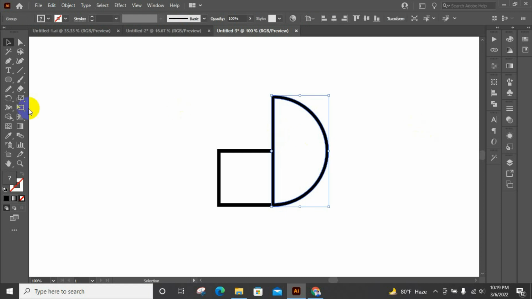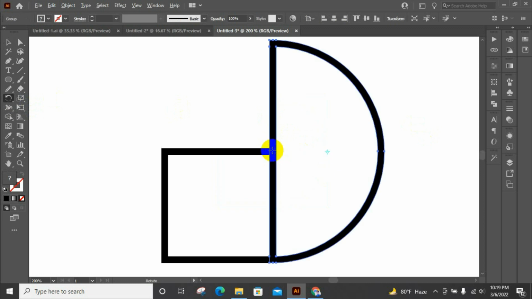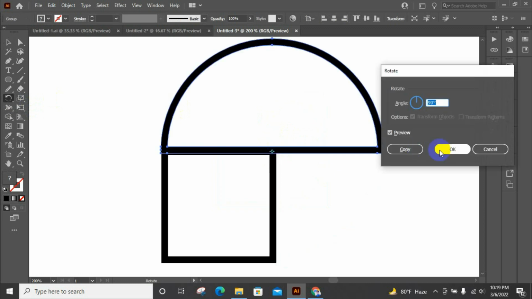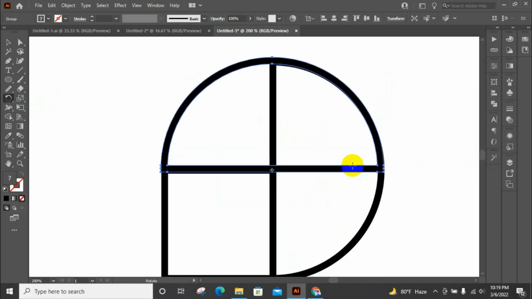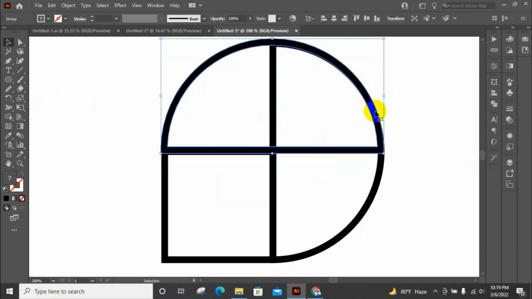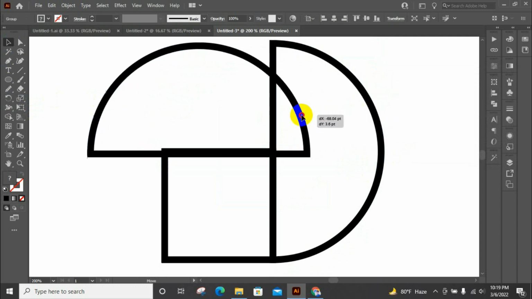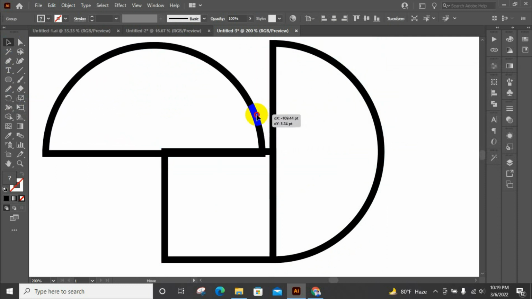Now select this portion, go to rotate tool, hold Alt and click here. Copy, hold shift and adjust perfectly.